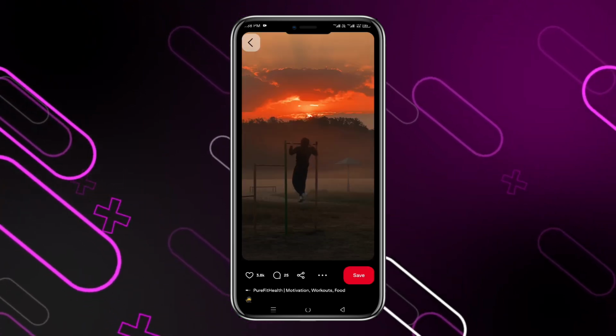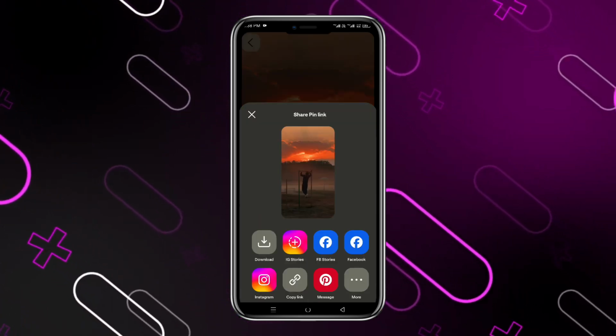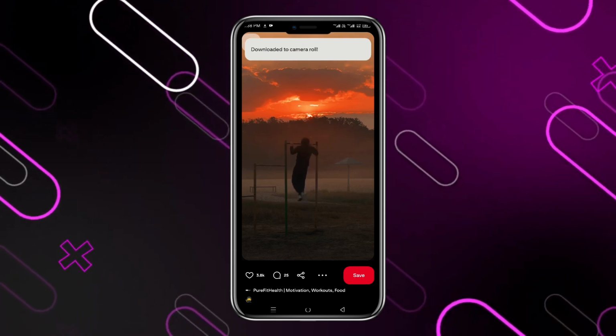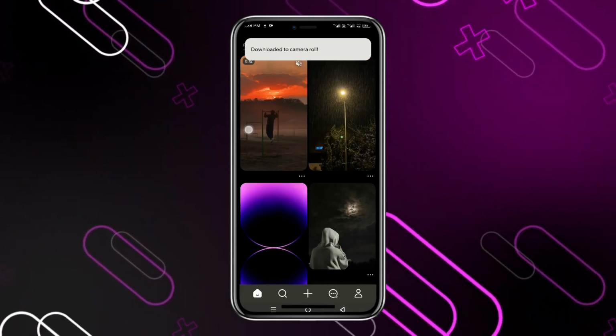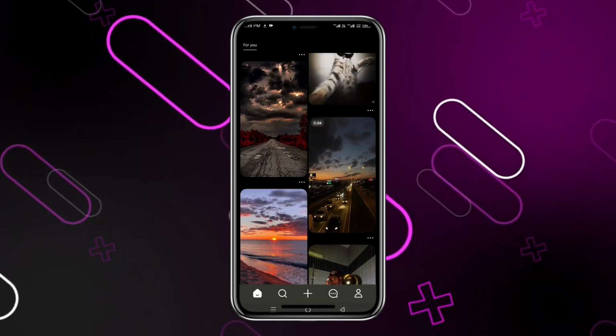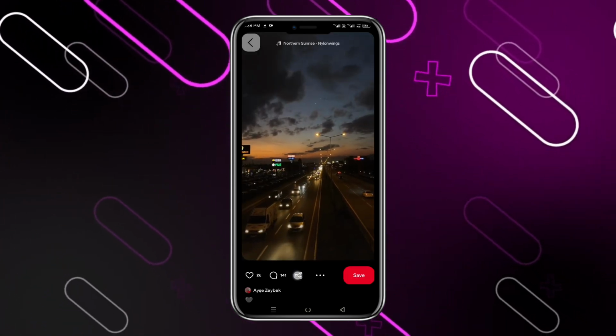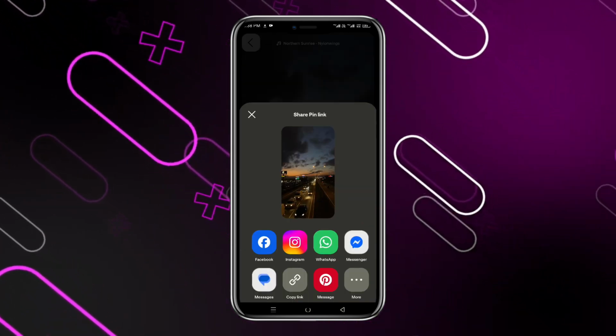So simply get back and click onto the share icon and click onto this first option, download, and after that the downloading will start. And after that the downloading will be done. But this option is available only on few videos. Some videos don't have this option because the creator has restricted to not download this video.